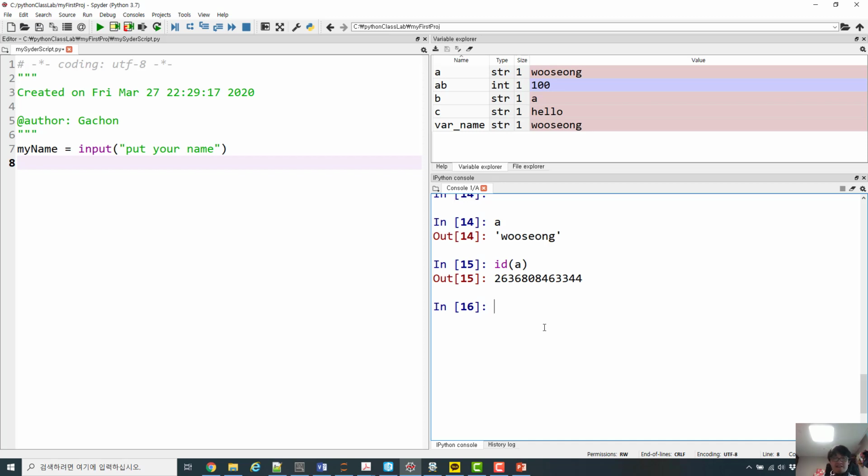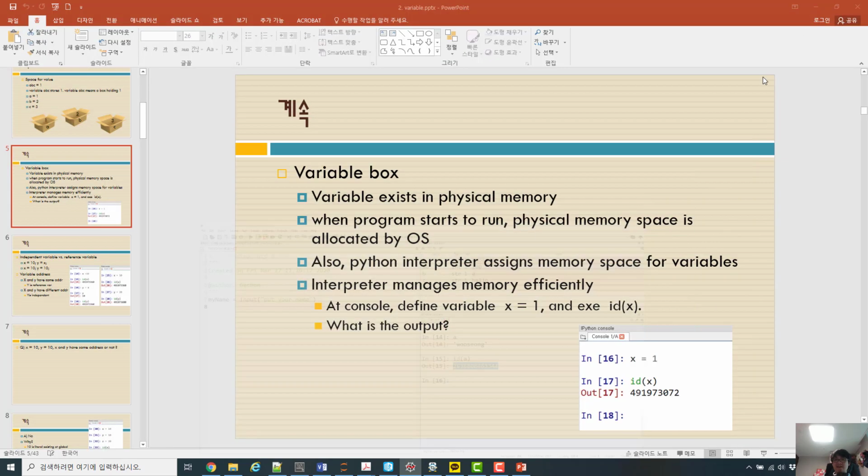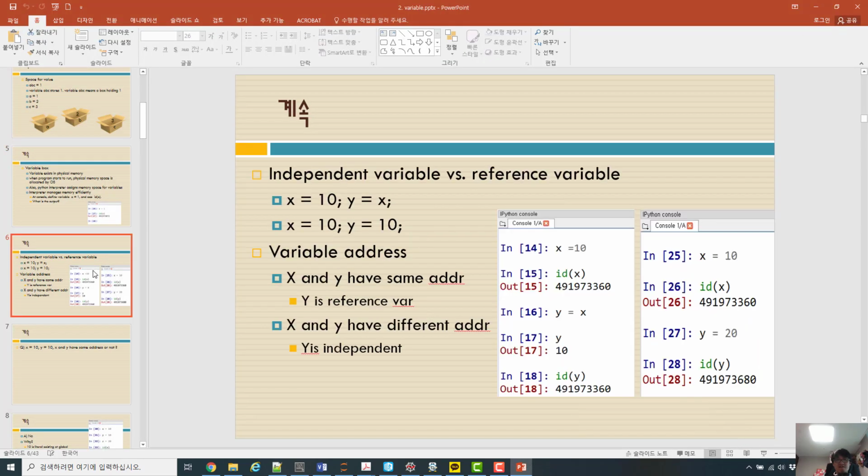Actually, the ID is not exactly the same as the address used in other compiled languages, but the ID is very unique, a unique number. So that's almost the same as the address in a compiled language. It's a unique ID, kind of the location of the variable. Here I would like to explain the independent variable and reference variable.